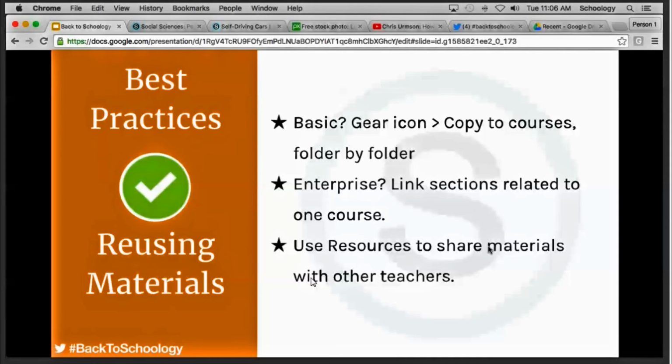And finally, you can use your resources to share materials as well, just like you're sharing materials in Google Drive and things like that. And I'm just going to leave that as a cliffhanger because on the 18th, we're going to dive more into resource management and more into sharing and collaborating in Schoology with others, okay?